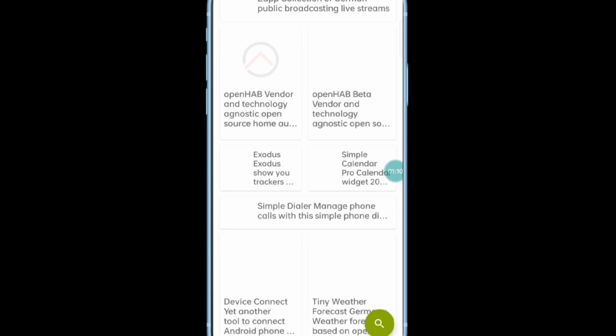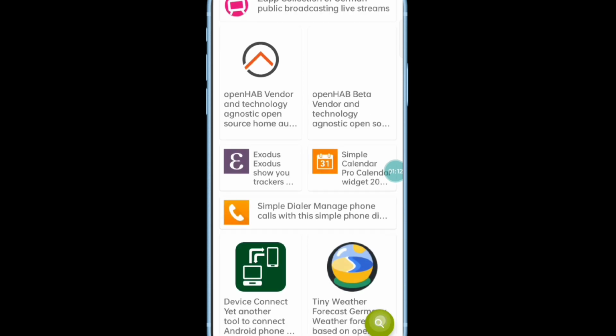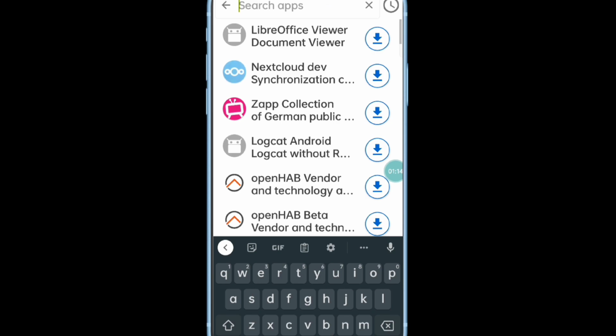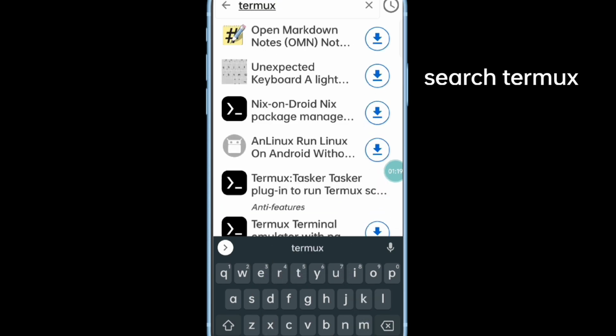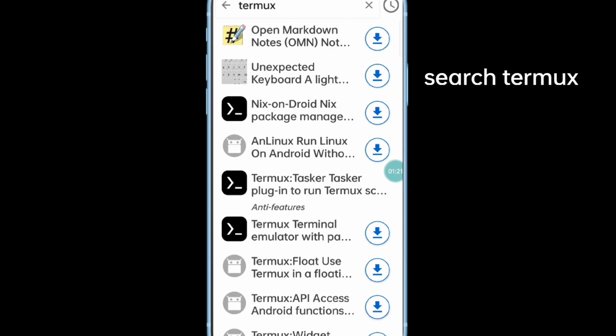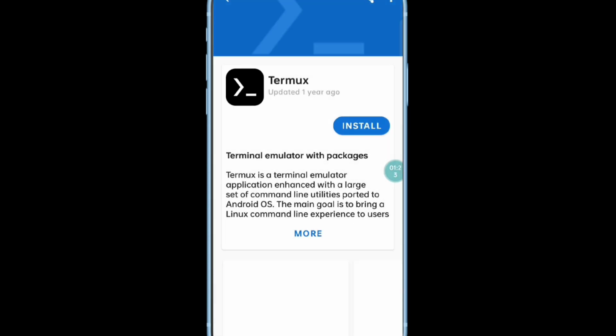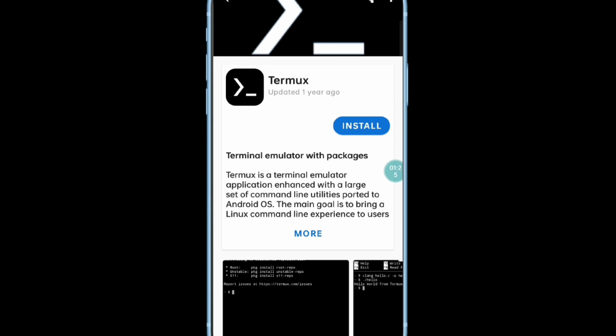Now open it. Wait for it to update its repositories. It takes some time. Now search for Termux. Termux terminal. Open and install it.